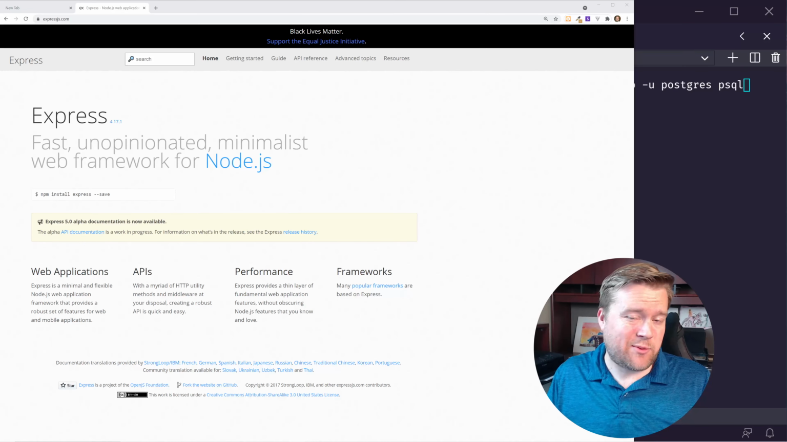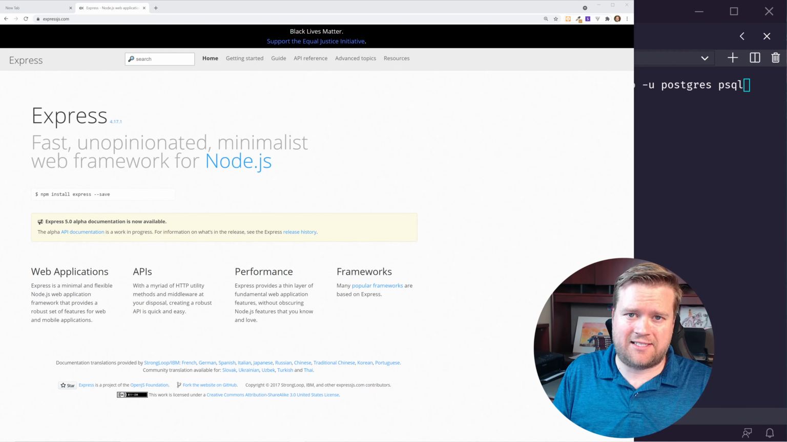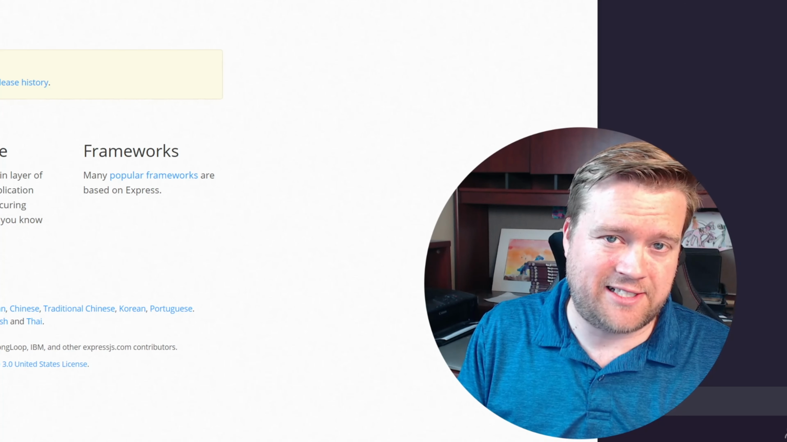Hey developers, today we're looking at Express.js. I'm going to teach you how to get started with Express. We're going to use Postgres. We're going to do posts, gets. We're going to do it all. So make sure you stay all the way to the end and you can learn all about it.